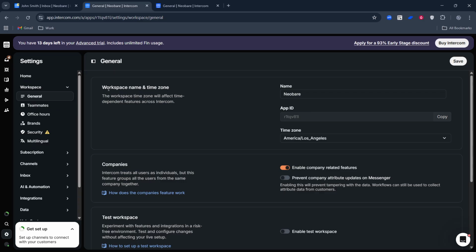Next, inside Settings, go to the Workspace section and choose General. Think of this area as the profile page for your workspace. It's where Intercom stores fundamental details like the workspace name and time zone, ownership information, and most importantly for us today, the unique identifier that powers many integrations.